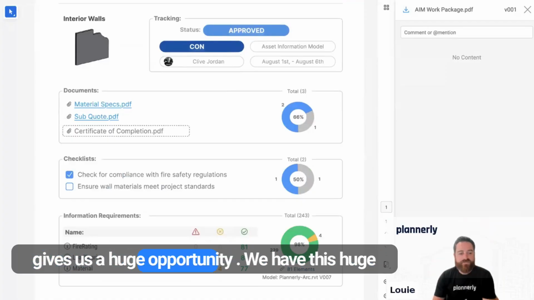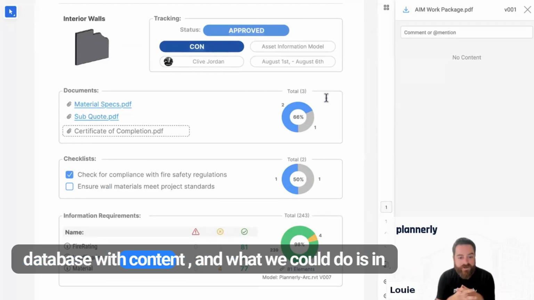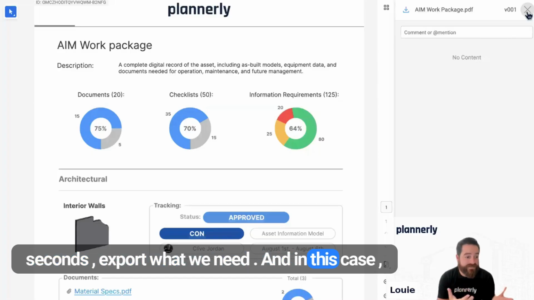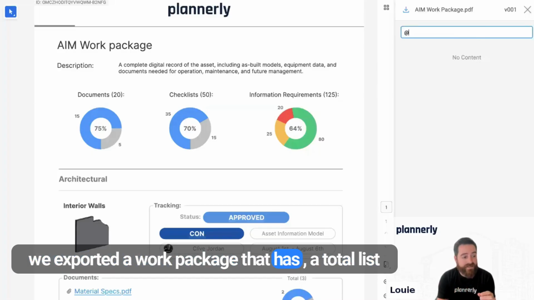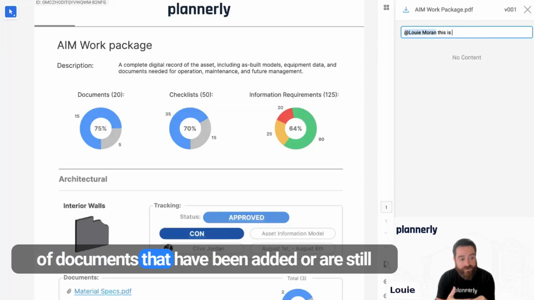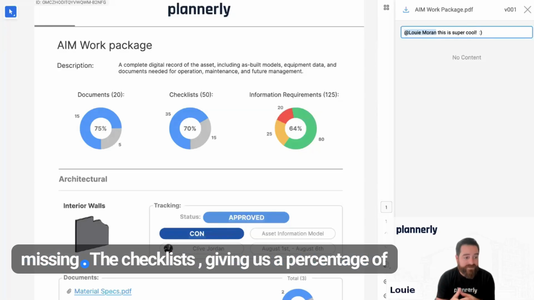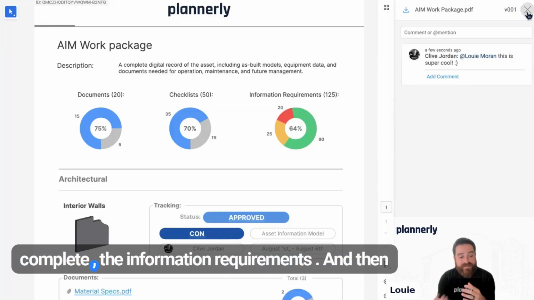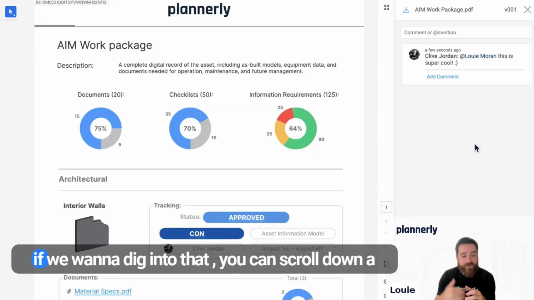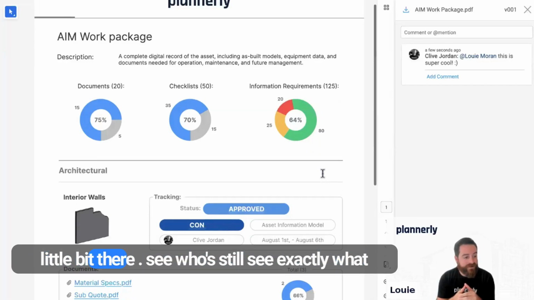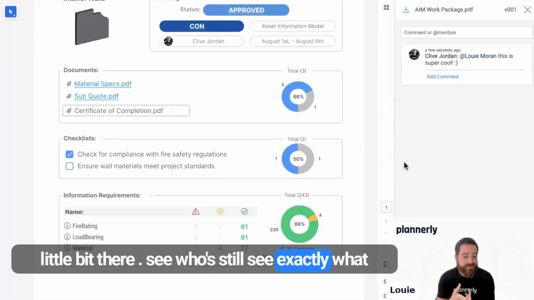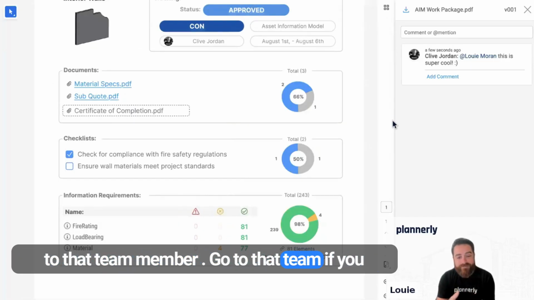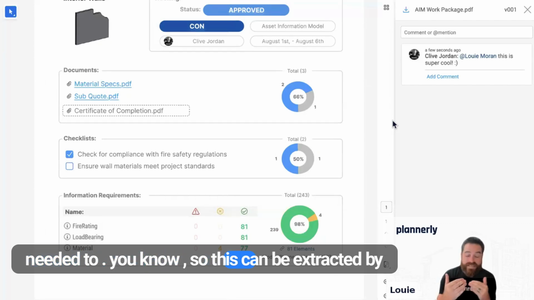Yeah, this gives us a huge opportunity. We have this huge database with content, and what we could do is in seconds export what we need. And in this case, we exported a work package that has a total list of documents that have been added or are still missing. The checklists, giving us a percentage of the amount of checklists in this package that are complete, the information requirements. And then if we want to dig into that, you can scroll down a little bit there, see exactly what tasks are completed and which aren't.